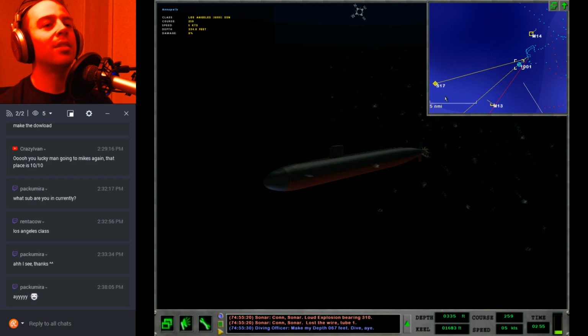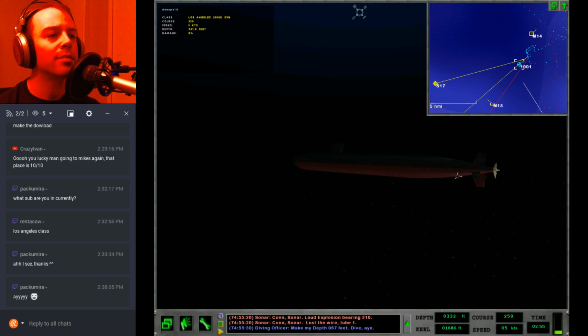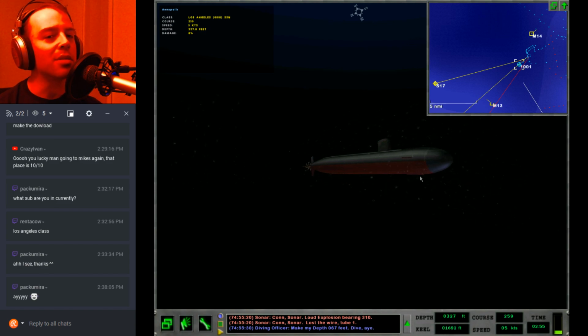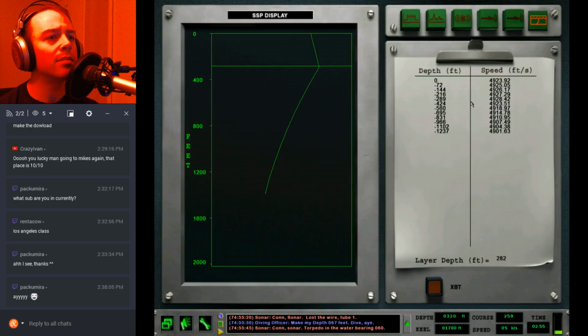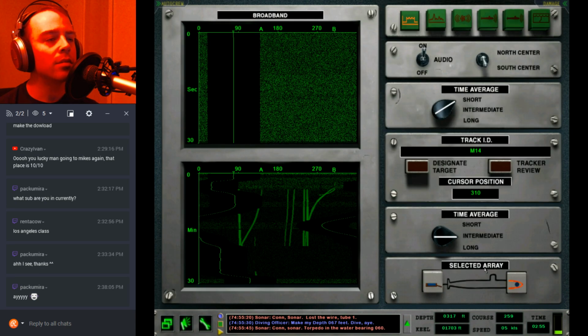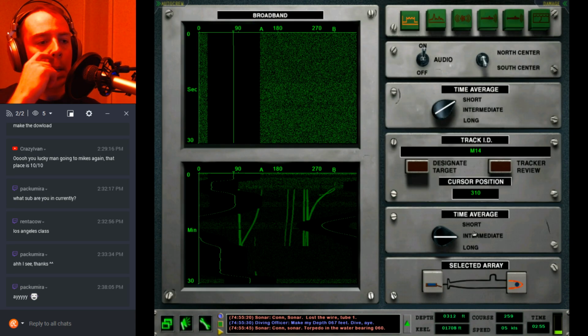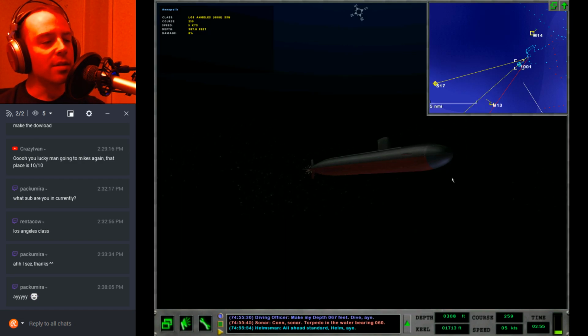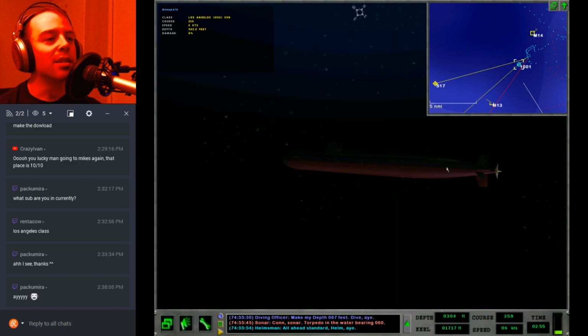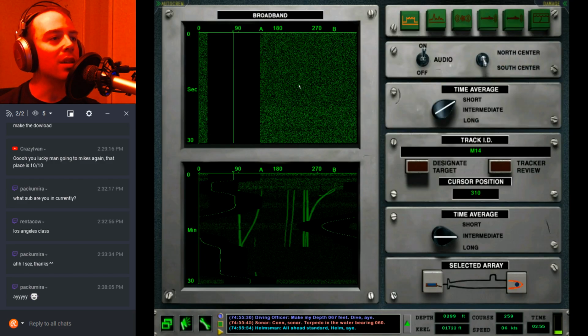Okie dokie. Not even gonna bother with the towed array at this point, honestly. Conn, sonar. Torpedo in the water. Bearing 060. Oh, all ahead standard, everyone. Helm aye. No one has any sonar acuity at this point, so let's just go.